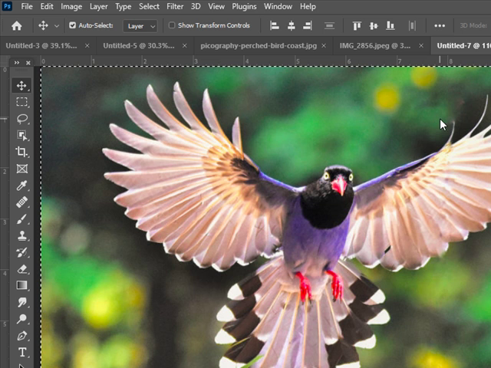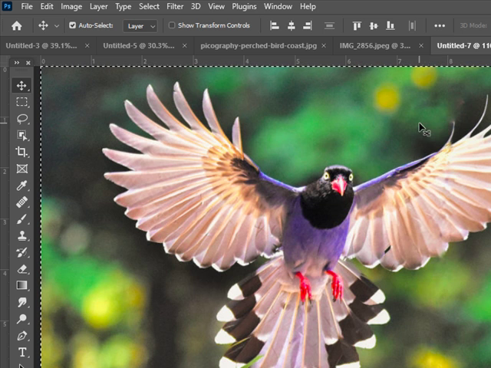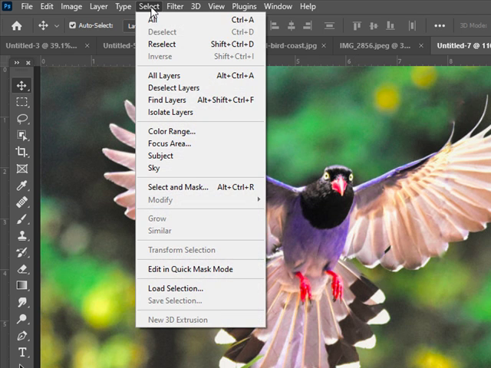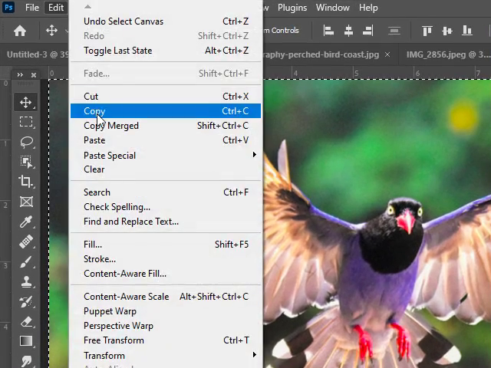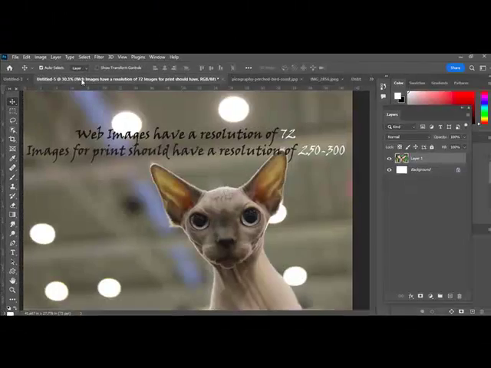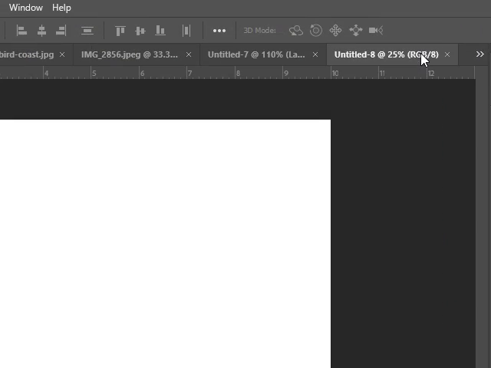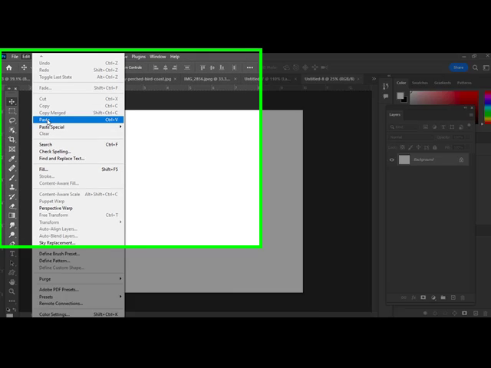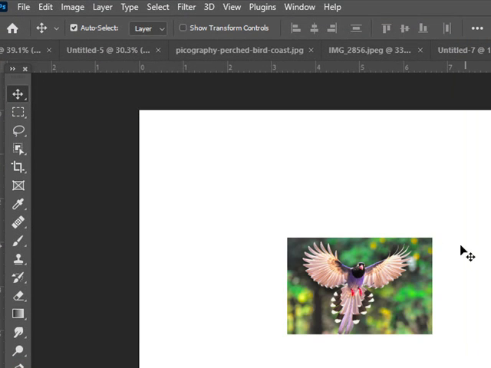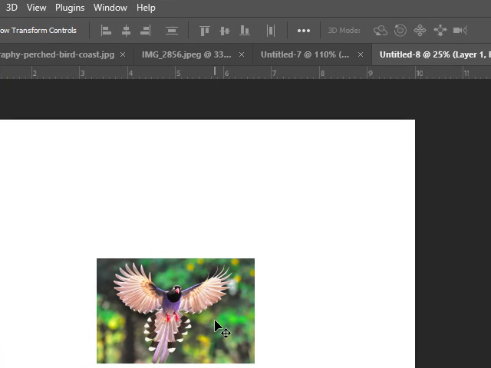So for example, I'll take this image. I'm going to select it all, and I'm going to copy it. And then I'm going to go into that target file I just made, and I'm going to paste it in. And that's as large as it can be.